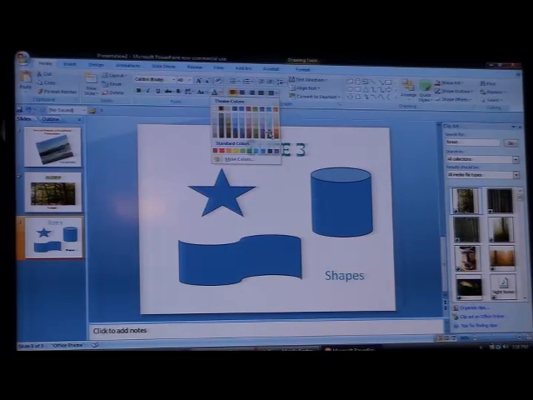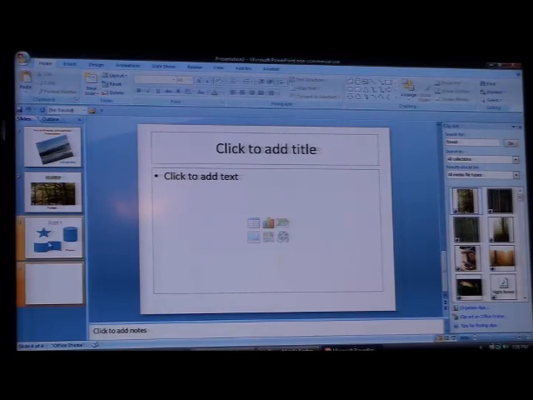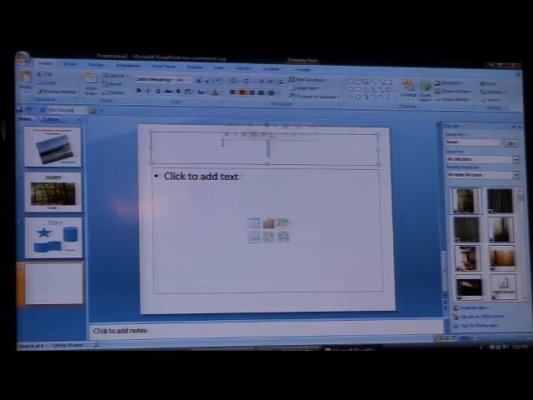Okay, that should be okay. Okay, let's insert another slide and name this one slide 3, or slide 4, I'm sorry.